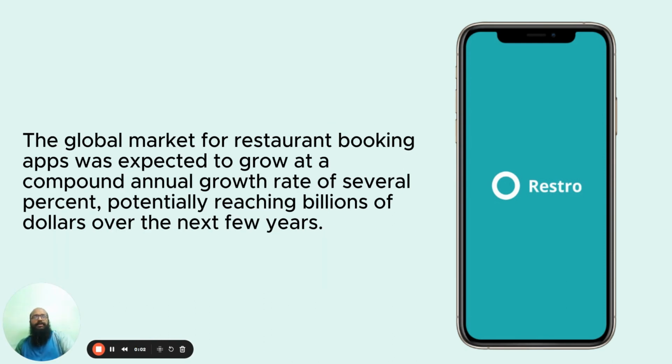The global market for restaurant booking apps was expected to grow at a compound annual growth rate of several percent, potentially reaching billions of dollars over the next few years. So without further ado, let's get started.